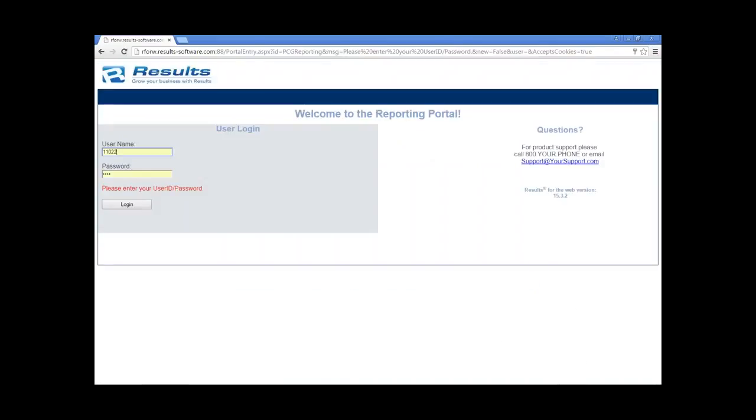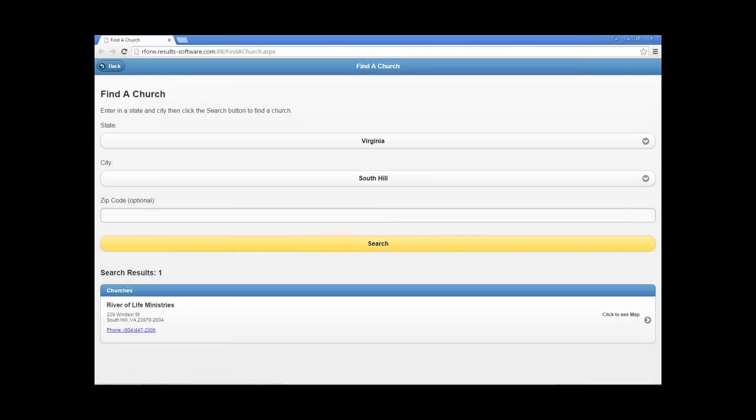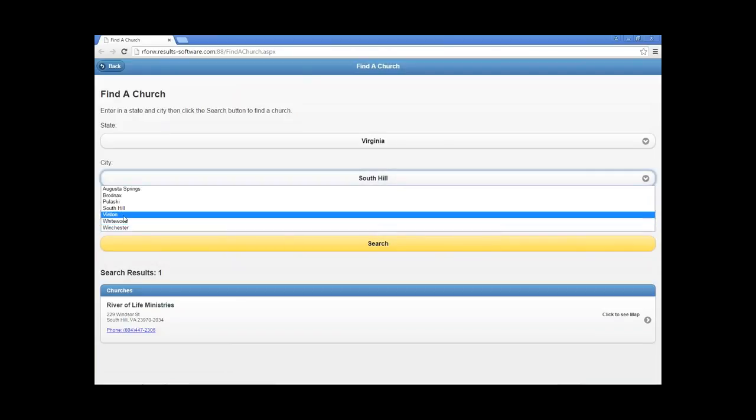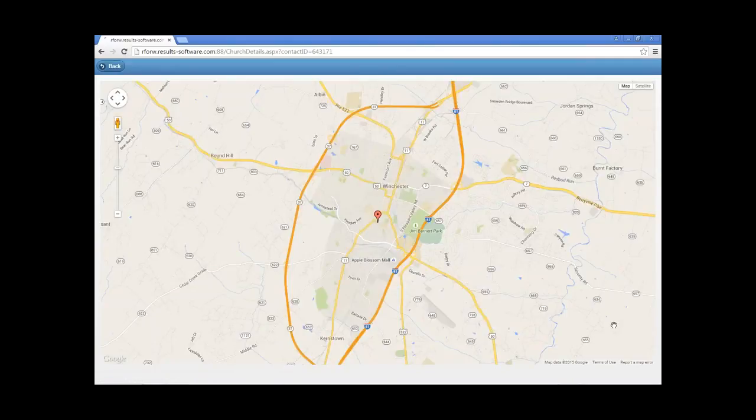The other portal that we built for them, so let me close that one out, is a Find a Church. And the beauty about the Find a Church portal is that it was actually built based on real data. So in this case, I'm just going to go ahead and select another record here. Let's say Winchester, Virginia, do a search. There's the record. I'm able to see it on the map.